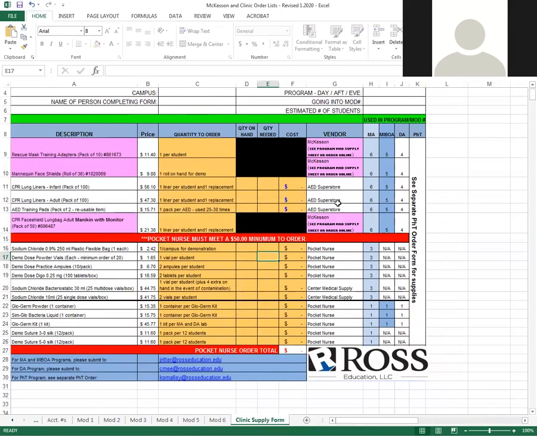The first one is the AED Superstore. This is for your BLS and your CPR supplies. You'll just put in what you need and the cost will calculate.